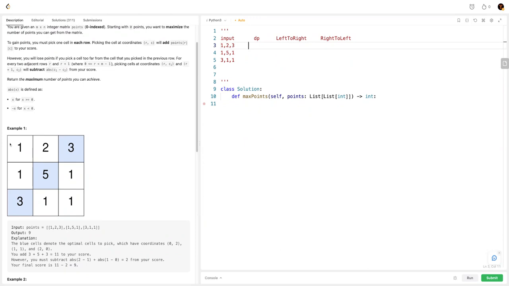Let's look at example one. We want to maximize the points we collect. For the first row, we collect the cell 3, and for the second row, we collect cell 5. However, there will be a cost of 1 because we move by one column when moving from row 1 to row 2. Then from row 2 to row 3, we move by another column, from 5 to 3, so there will be a total cost of 2 columns. The total points will be 11 minus 2, which is 9.